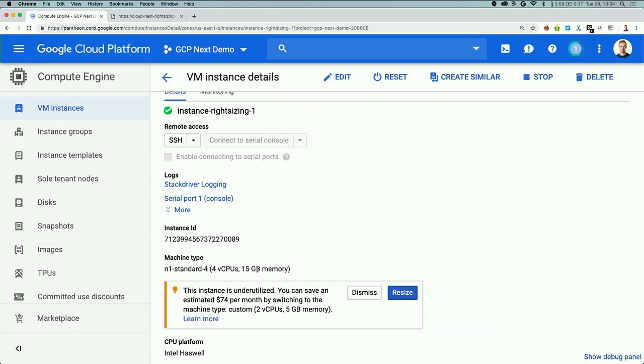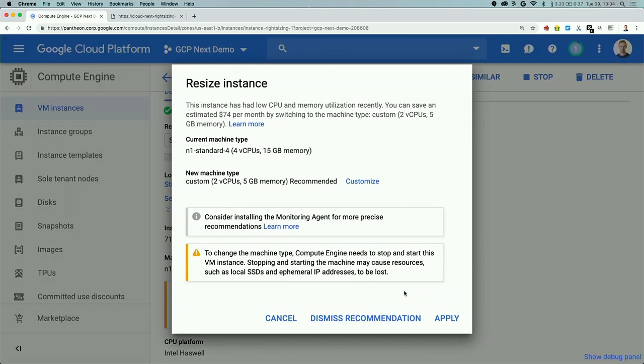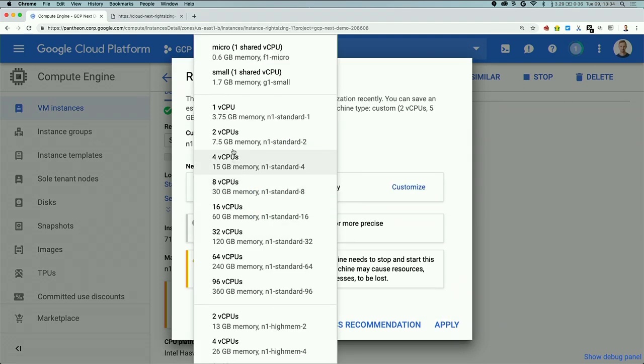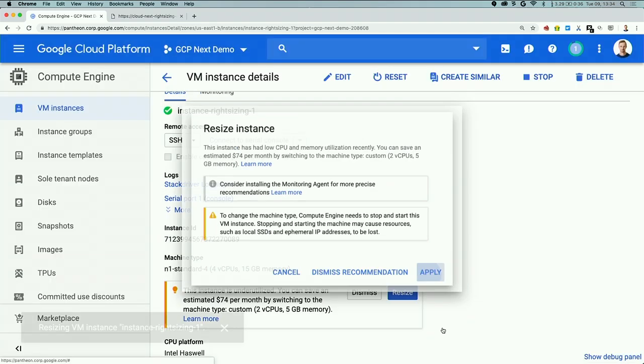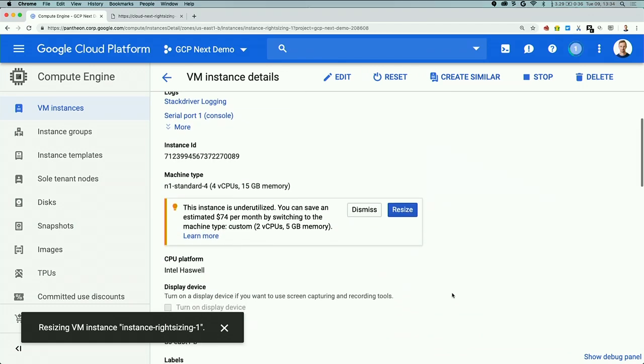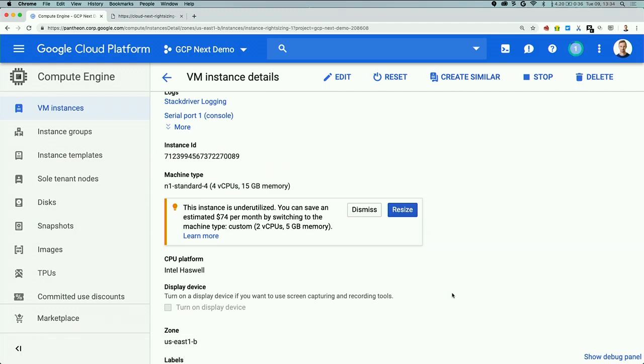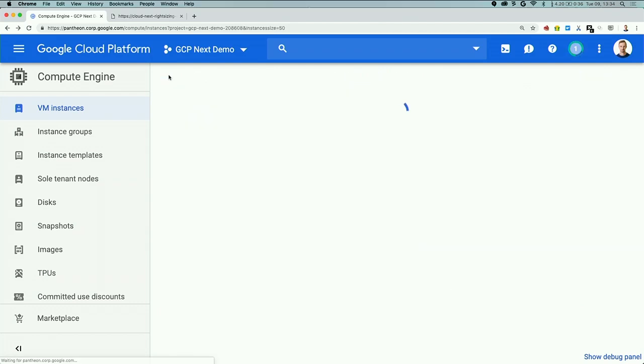So resizing the VM is very simple. You just click on resize. You can customize the VM size. For example, if you know that your application will not even use 2 CPUs as we recommended, you can even scale it down to 1 CPU. And you click apply. So now what happens is we will automatically stop the VM, change the VM's shape, and start it up without you having to do anything else. But this is the one type of recommendation. So it's basically telling you to size down to save some money.